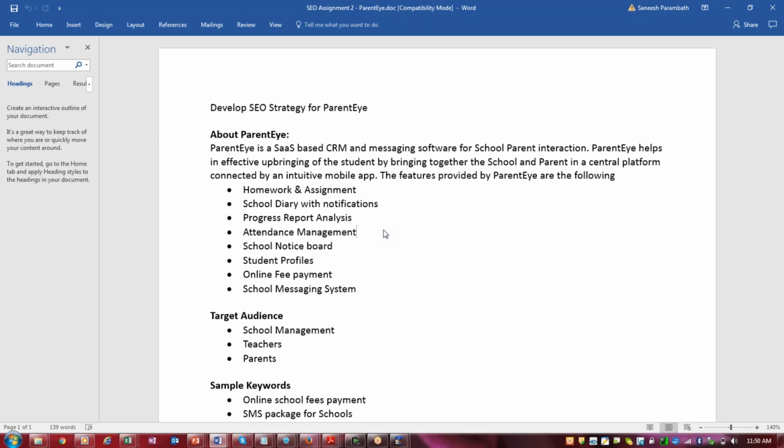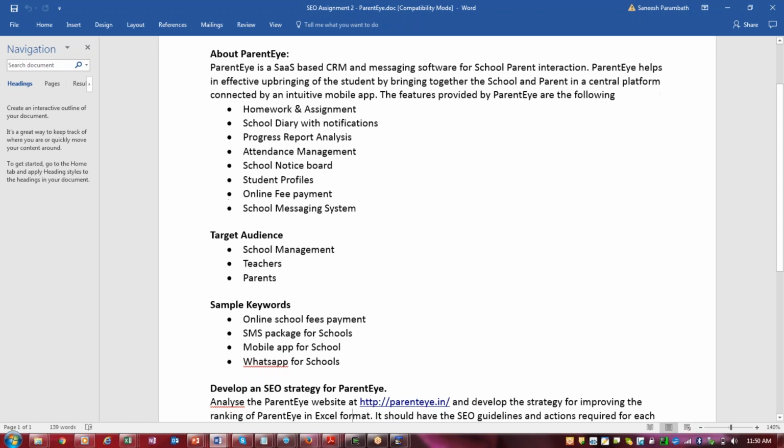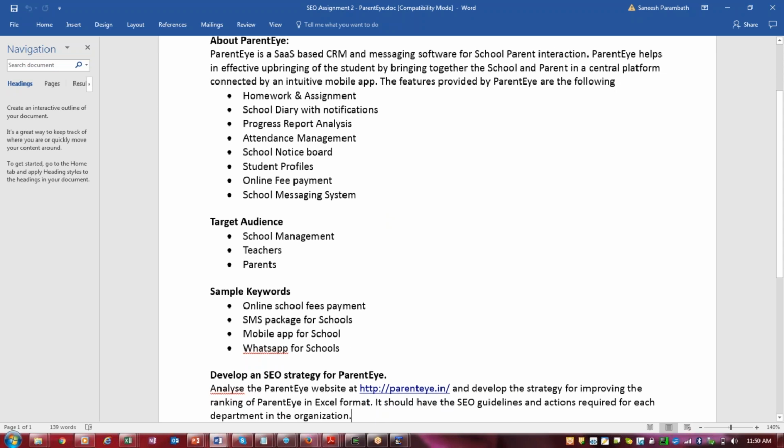So what all things would you have to do as a SEO consultant? What all things you would have to do to establish the presence of Parent I in Google search? How do you develop the SEO strategy? What all aspects would you consider? So unlike other assignments, this is going to be a bigger one where you'll have to do some research. You'll have to spend some time. I think the earlier assignment was a pretty simple one where you need to spend 1 or 2 hours. That's it. But this one you will have to spend around, I would say, 6 to 8 hours.